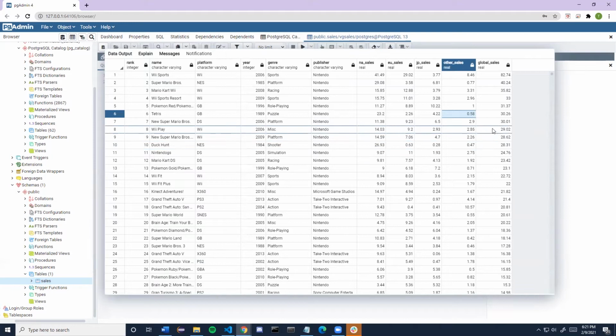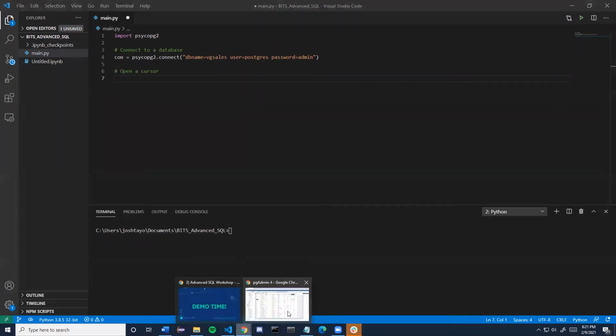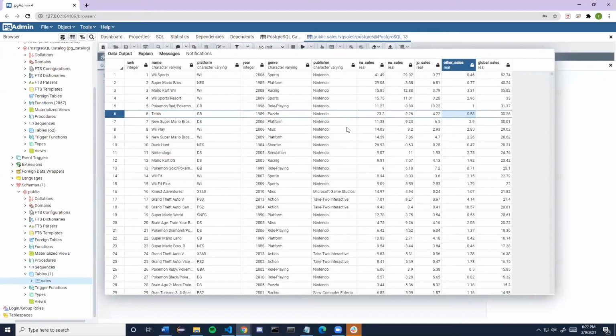But yeah, this data set contains a bunch of different video game information, okay? So what a cursor does, like I said, when we're opening up a cursor, is essentially like what my mouse cursor is doing right now. It's kind of like going through all the database information.